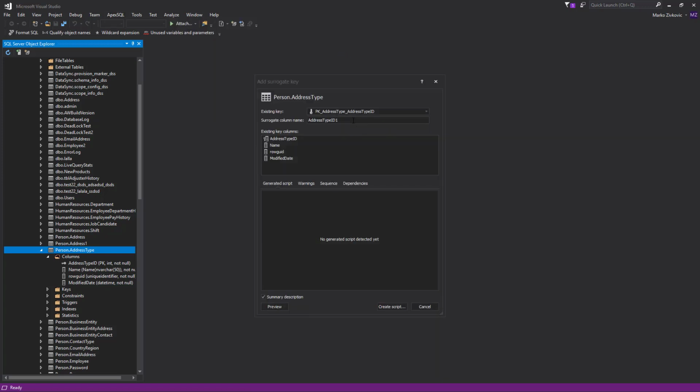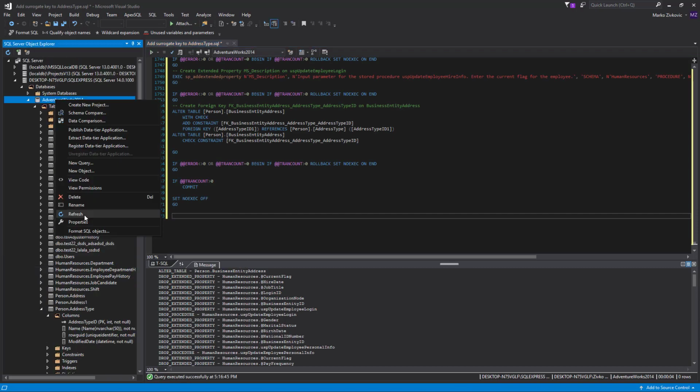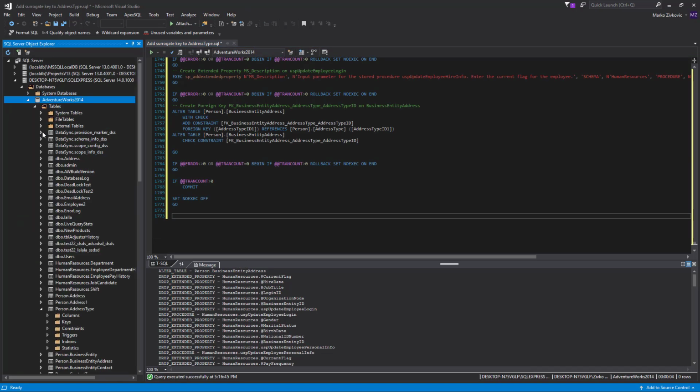As you can see, Add Surrogate Key automatically generates a new name for the surrogate column name, but you can set the name of the surrogate column to whatever you want. For now, we will leave the automatically generated name in the surrogate column name box. Refresh the database and let's see the results. As you can see, the natural key is replaced with the surrogate key.